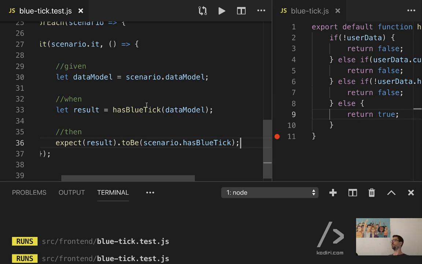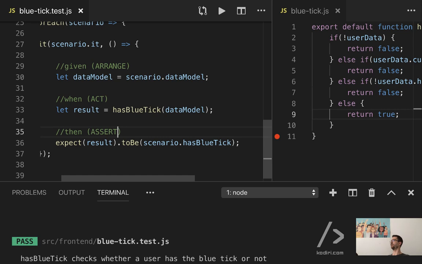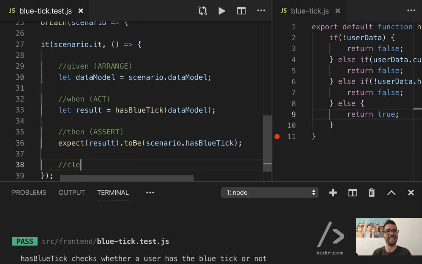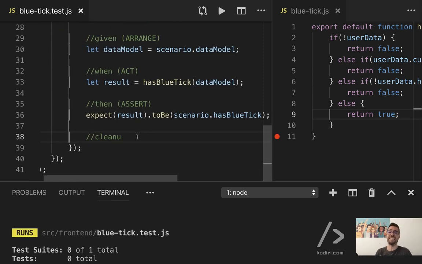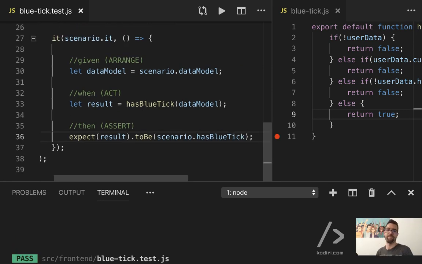Any questions? So what are the three A's? Arrange, act, assert. Yeah. So given is arrange, when is act, and then is assert, AAA. Depending on the context, they will use one or the other, but it's the same, right? Sometimes there is a fourth one, cleanup, I don't know. It's not rocket science, it's just the idea of structuring the test in a more readable way.